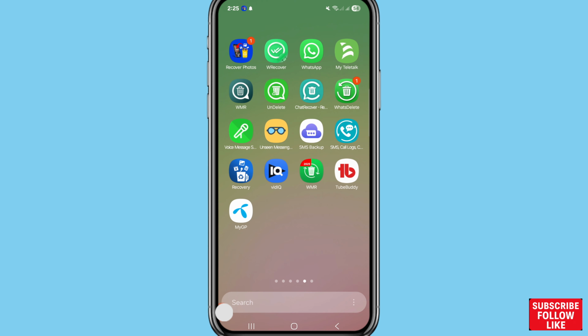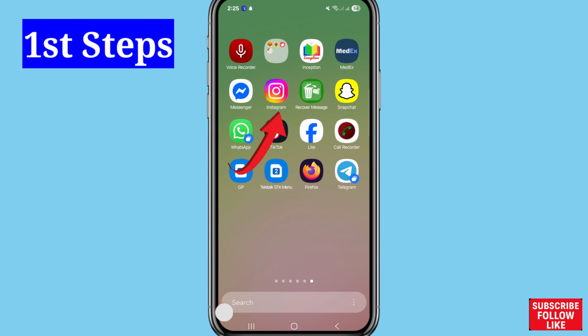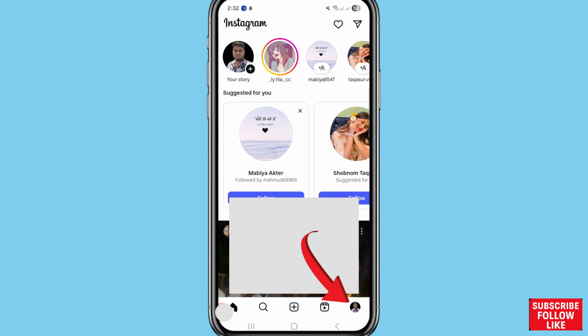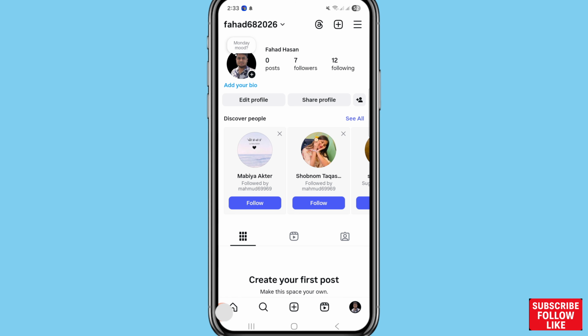First of all, go to your Instagram app. After that, sign in and log in to your Instagram account. After that, you can see your Instagram profile picture, click on it. In this step I can easily delete my Instagram account permanently. So let's see. After that, in the top right corner, click on the three-button option.